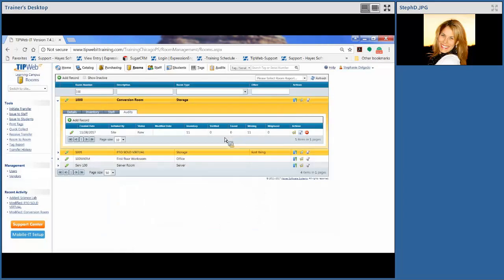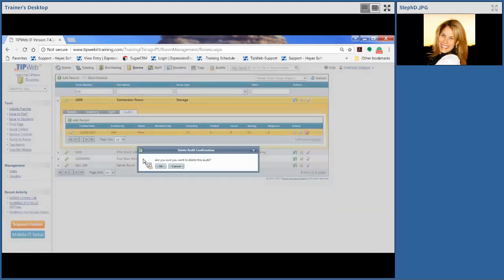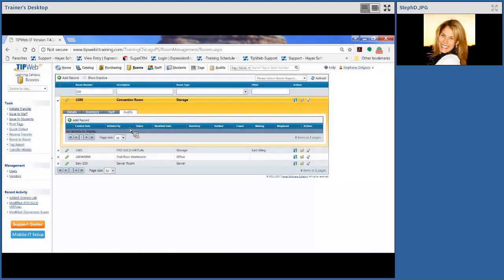Now, if I realize I accidentally created an audit, if no actions have really been taken, I can just select delete. And, are you sure you want to delete the audit? Yes, so I'll say OK. So that's audits just in a quick nutshell.